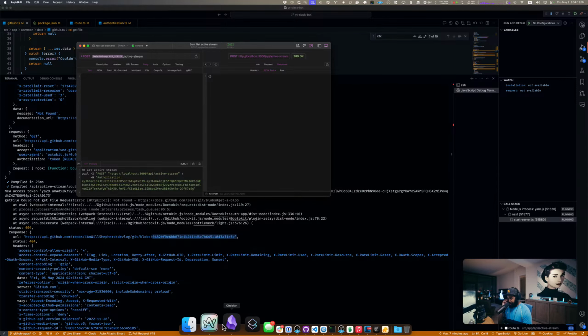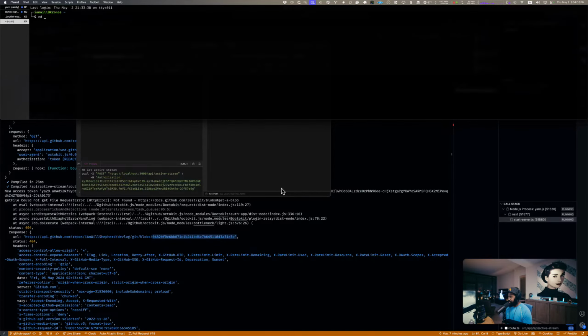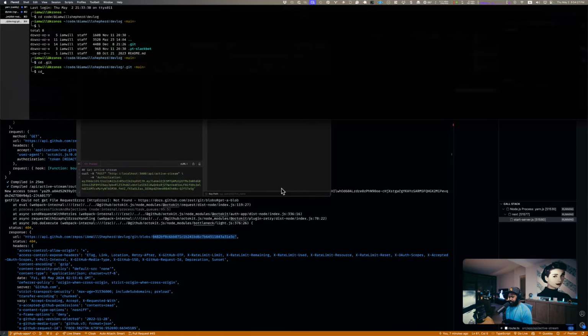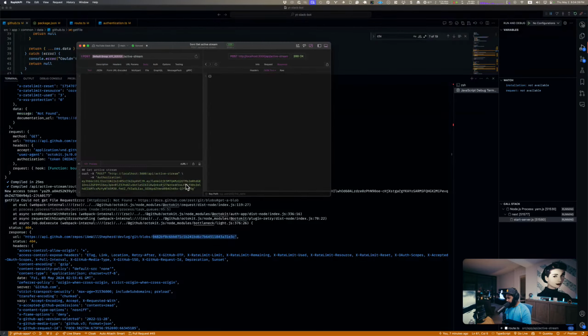And we can actually look in the repo itself, in my devlog repo. So let's go and look there. We'll open up another one of these. We'll go to code, IML Shepherd devlog. All right, and then if we go inside of the Git directory, what is it? What's the directory? I forgot the name of it. Objects. So we go to objects. The file that we're looking for is 04.